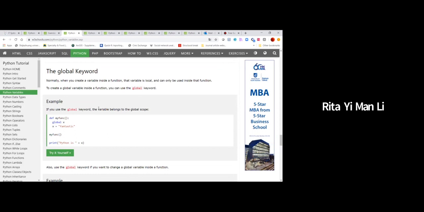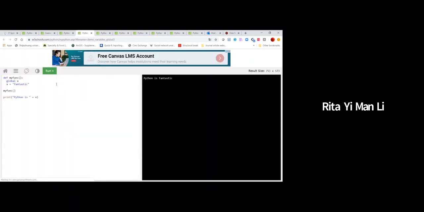So for the global keyword, normally when you create a variable inside a function, that variable is local and can be used only inside the function. To create a global variable inside a function, you can use the global keyword. So we define my function, global x, x is equal to fantastic, my function, and then print Python is whatsoever. You try it by yourself, okay? Then you try to run it.